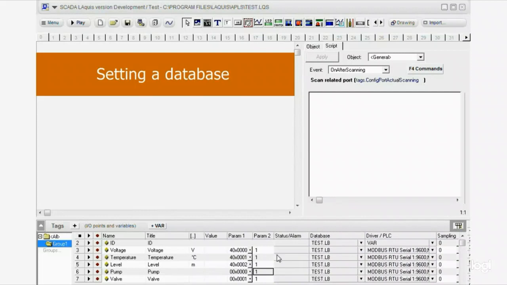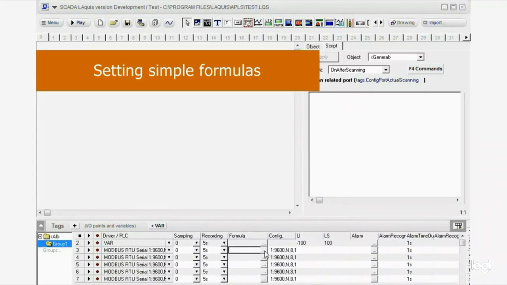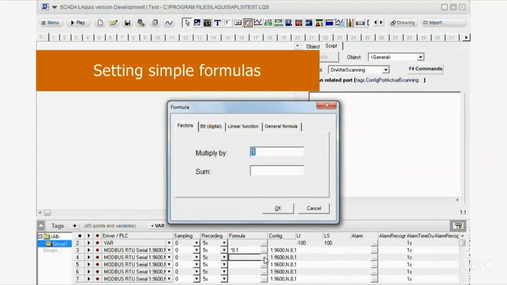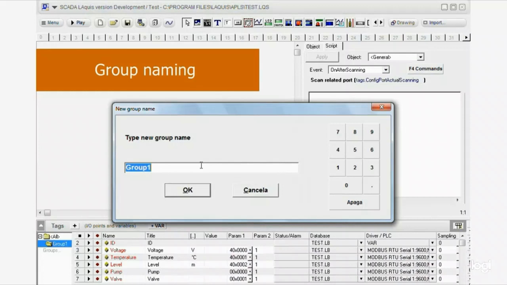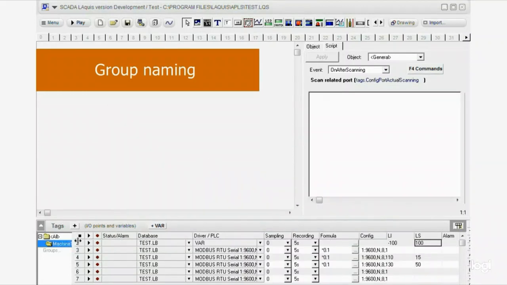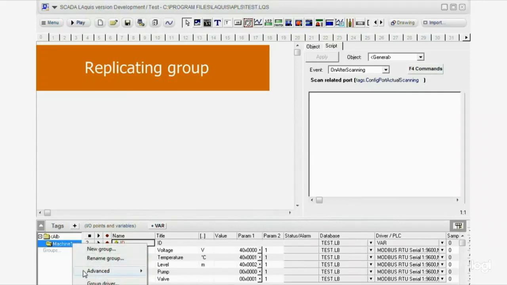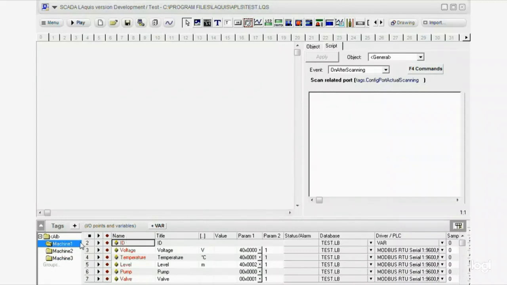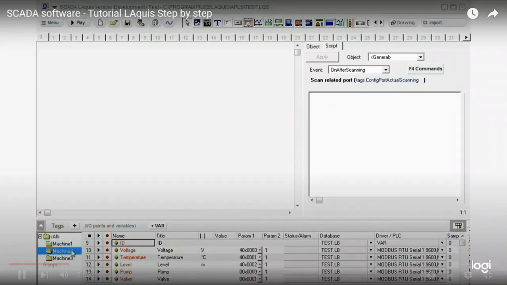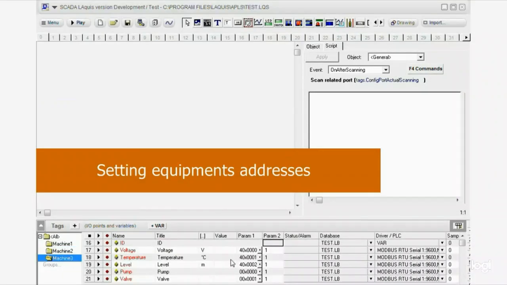From the database, we can set the equipment address. And also the sample formula. Also the limit for the simple alarm. Simple alarm limit. And also the group naming. All the machine groups we have to name. Replacing the group, we have to copy and then replace the group. Machine 1, machine 2, machine 3, we can set up like this. And also the equipment address, where the equipments are located, we have to set up the equipment address.